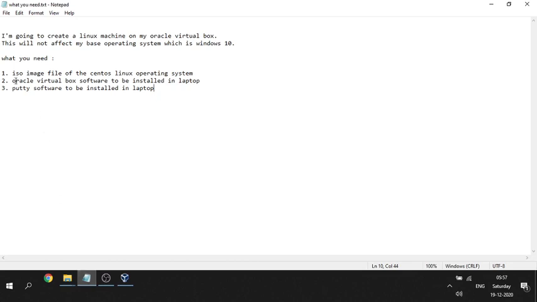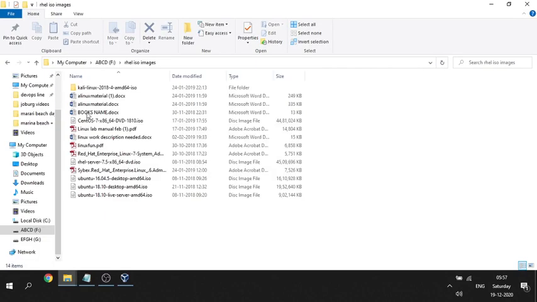And then, as I told before, I need the ISO image file, right? I have already downloaded the file and kept it in my F colon under RHEL ISO images. So this is the ISO file which I'm going to use. The name is CentOS-7.